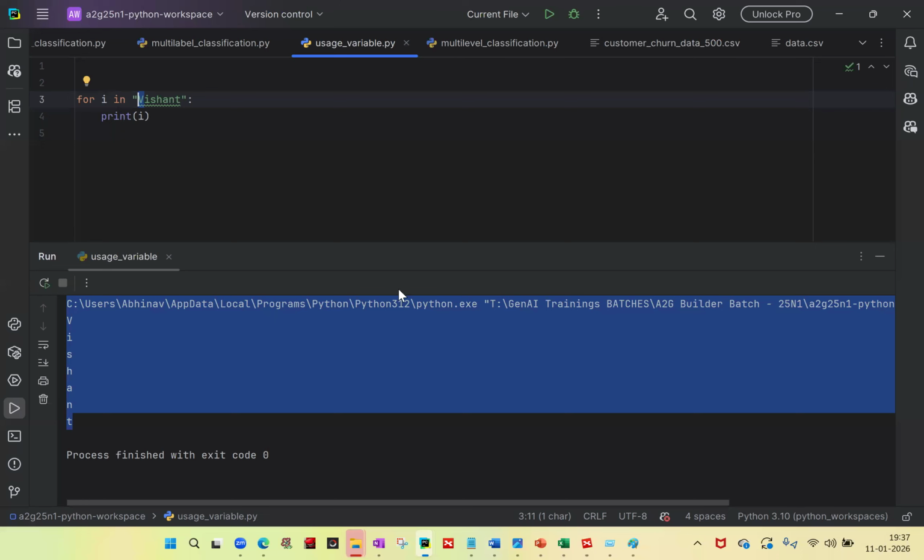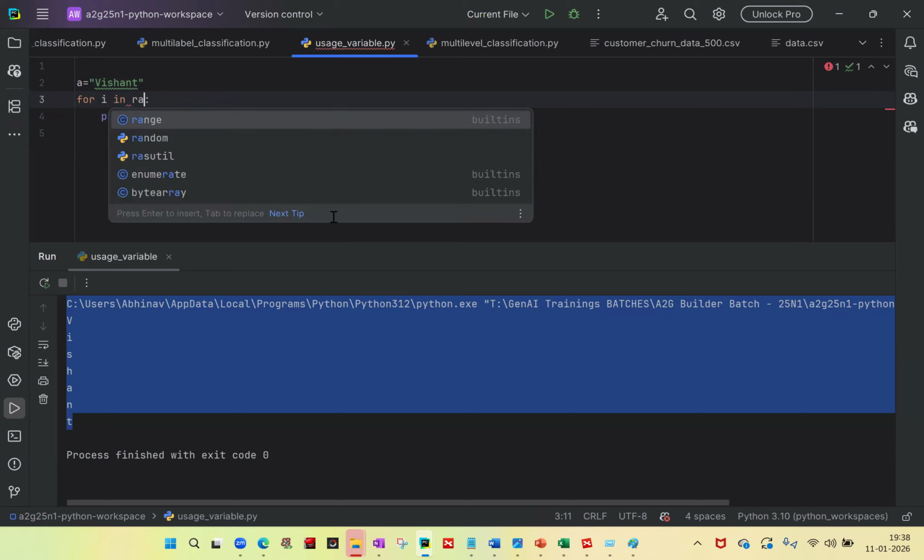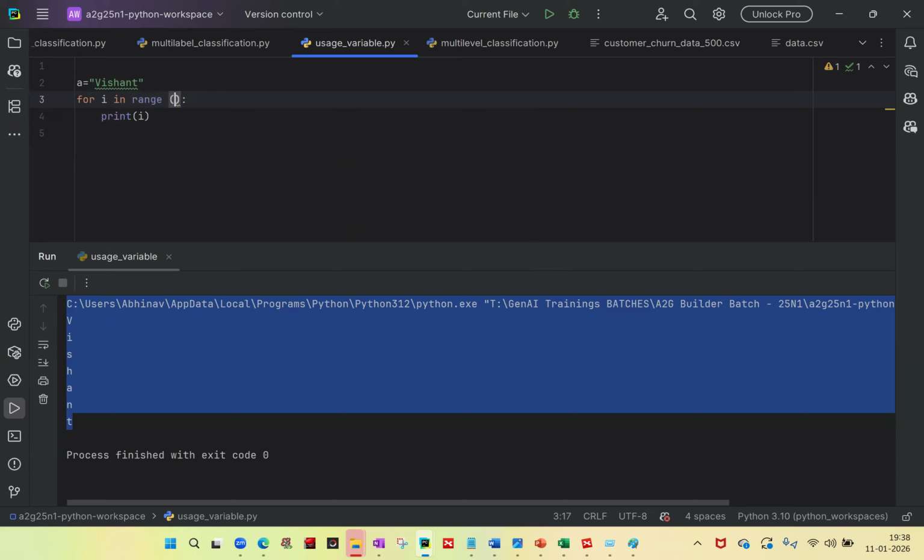How do we do that? Let's see. Let's store Vishant in a variable A. Now what I will do is use the len function. So for i in range, I will use range, and inside range I will use len of A. Now what will happen? It will basically convert into for i in range 7.